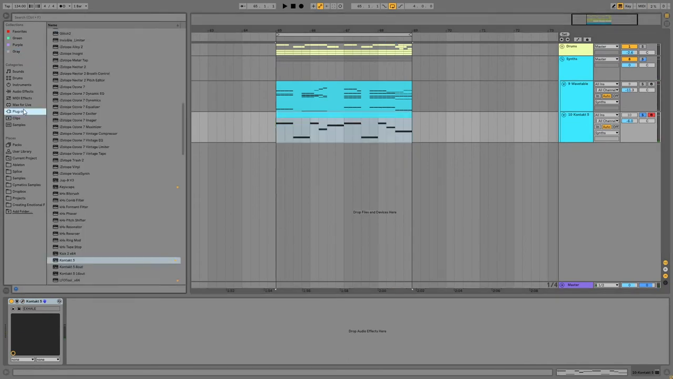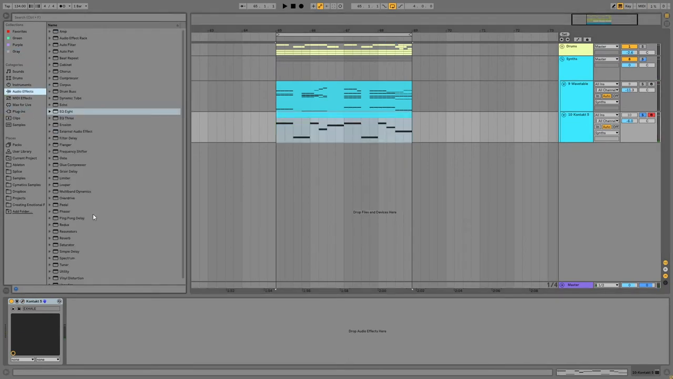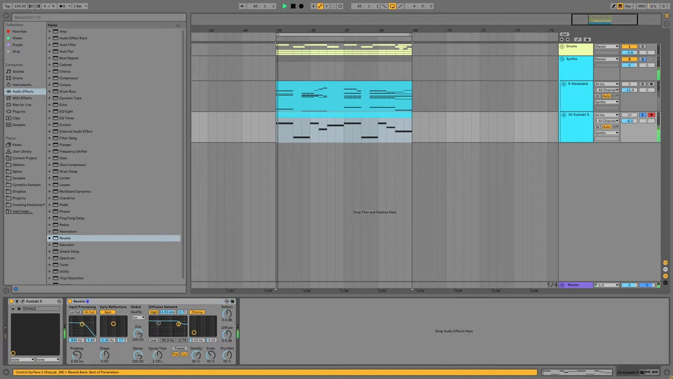Okay, so let's add some reverb now. So I'm gonna go into audio effects, reverb, add a lot of reverb, make the size bigger as well, give it a low cut, set the quality to high.